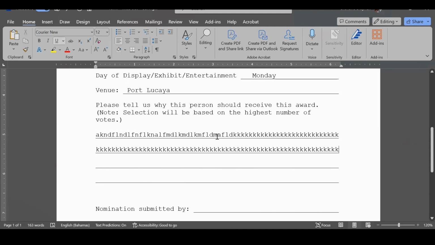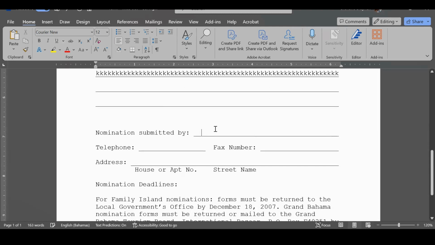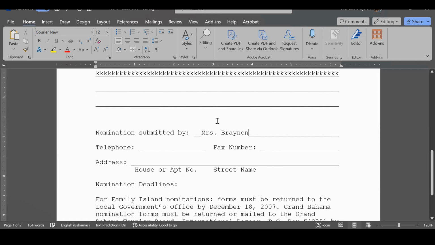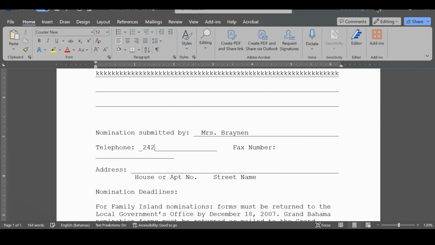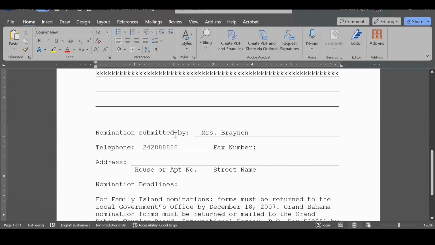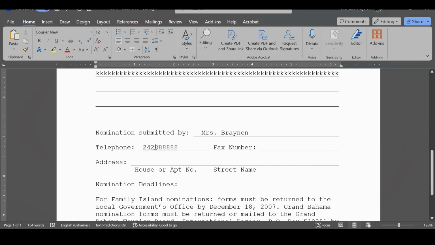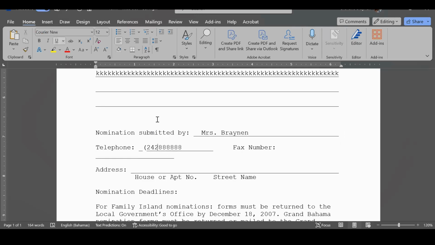So yeah, that works. Nomination submitted by, let's just put Ms. Brennan. Delete, delete, delete until it goes back to the top line like it should. Perfect. It lines up. Underline. Perfect. Telephone 242-888-888. Sometimes they say 242, sometimes they don't. In this case, they didn't say anything. So I'm going to delete, delete, delete. Underline.